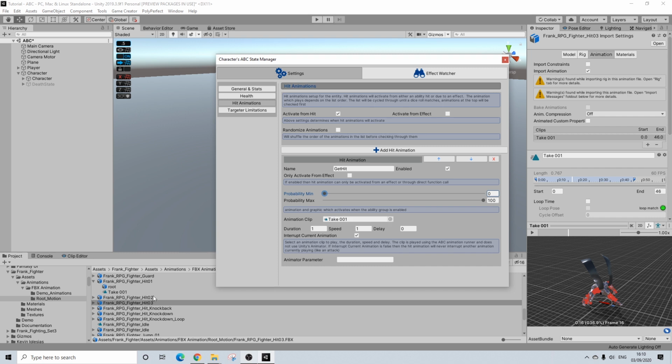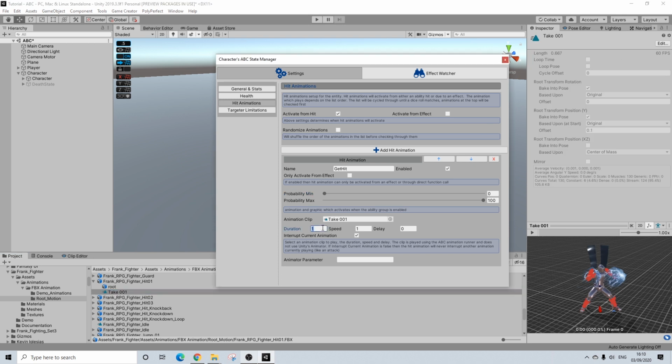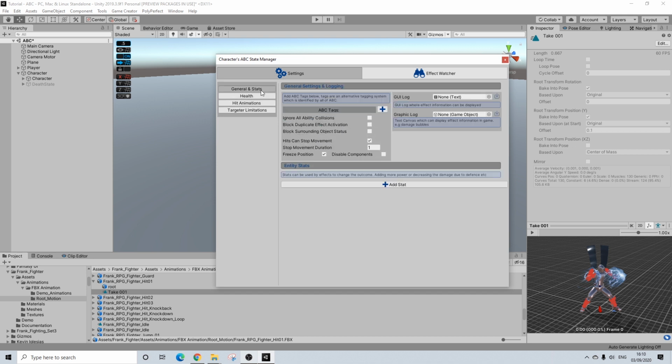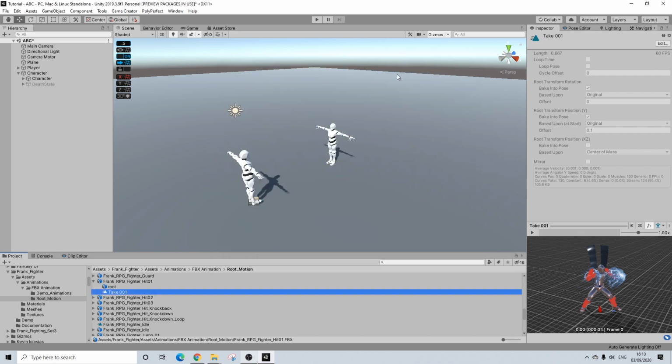Now again, we're faced with duration here. Did I drag in this one? Yeah. And that's again, that's 0.667. Interrupt current animation, that is important. It needs to be turned on. And yeah, there we go. You'll have more options here, but we're not going to be using any of that. And yeah, that's it for the basics.